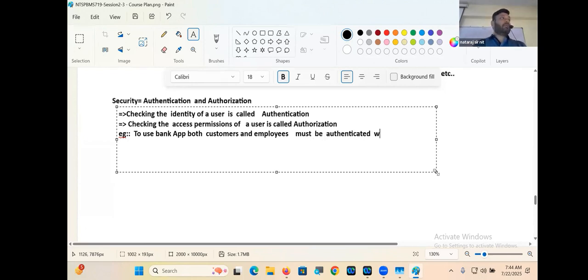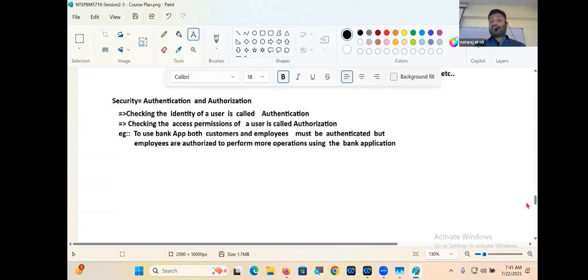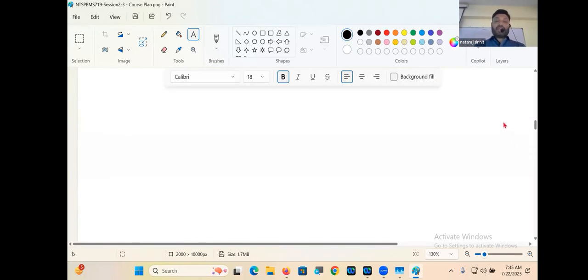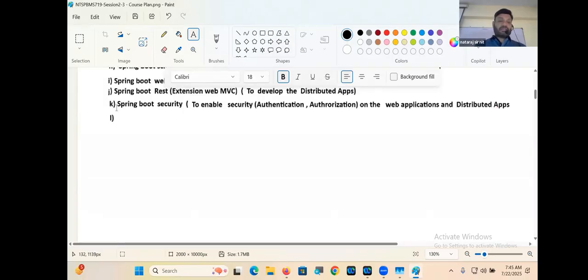But employees are authorized to perform more operations using the bank application. I hope you got the clarity on this one, guys. Okay. Now let's get into the next concept related to this.